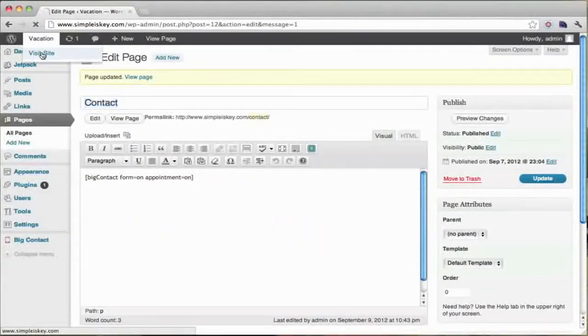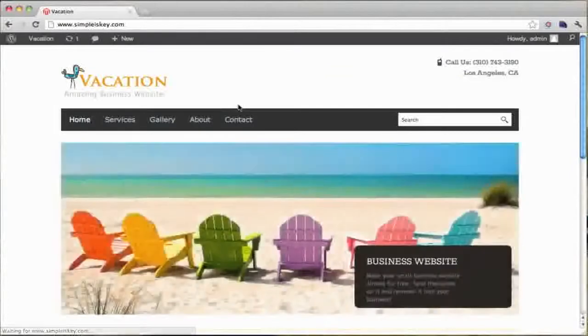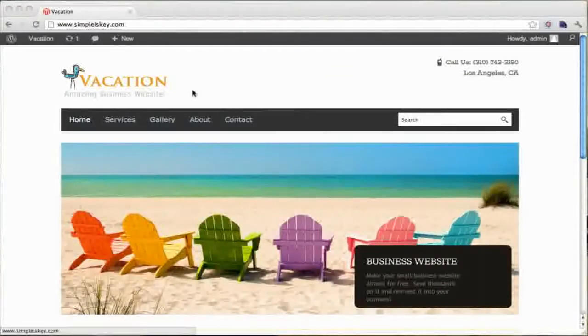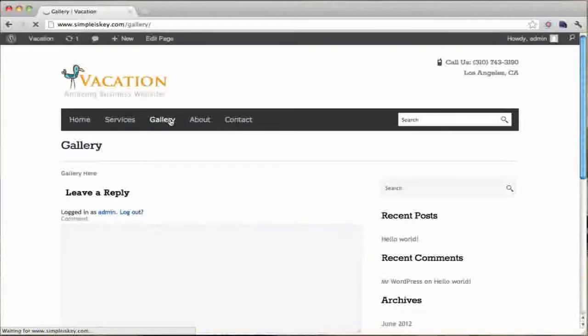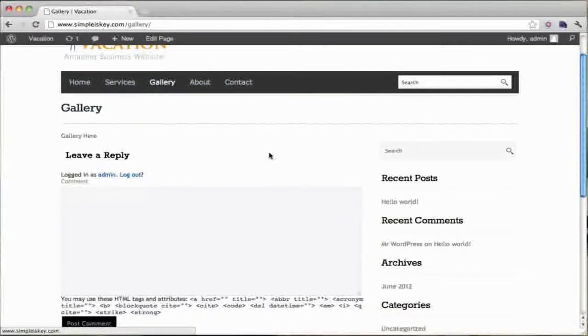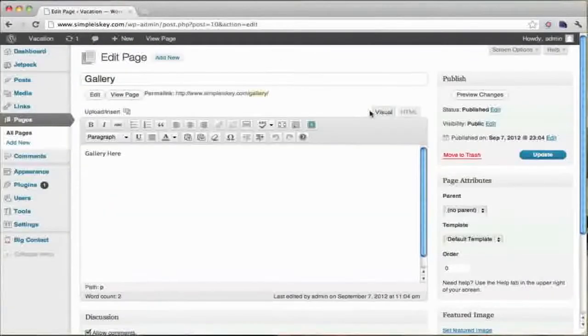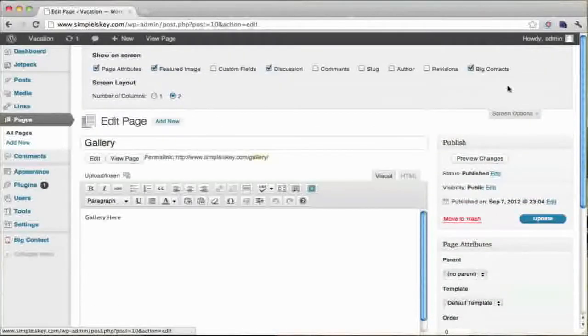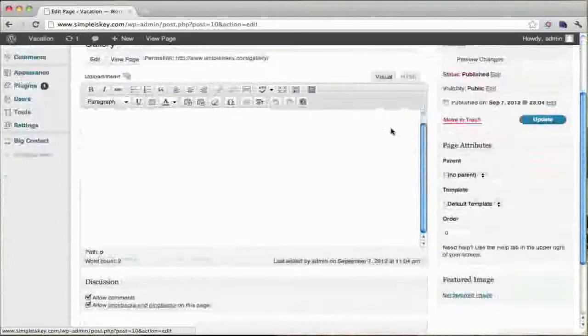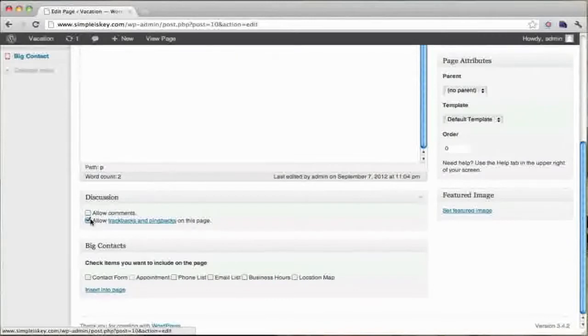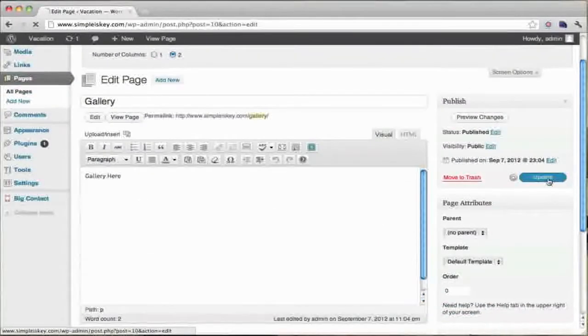Let's exit that, go back to our website. And next up, let's add a gallery. So we see a gallery is blank right now. We can get rid of this leave a reply by editing the page rather, and going to screen options, make sure discussion is checked, and uncheck both of these. Update.